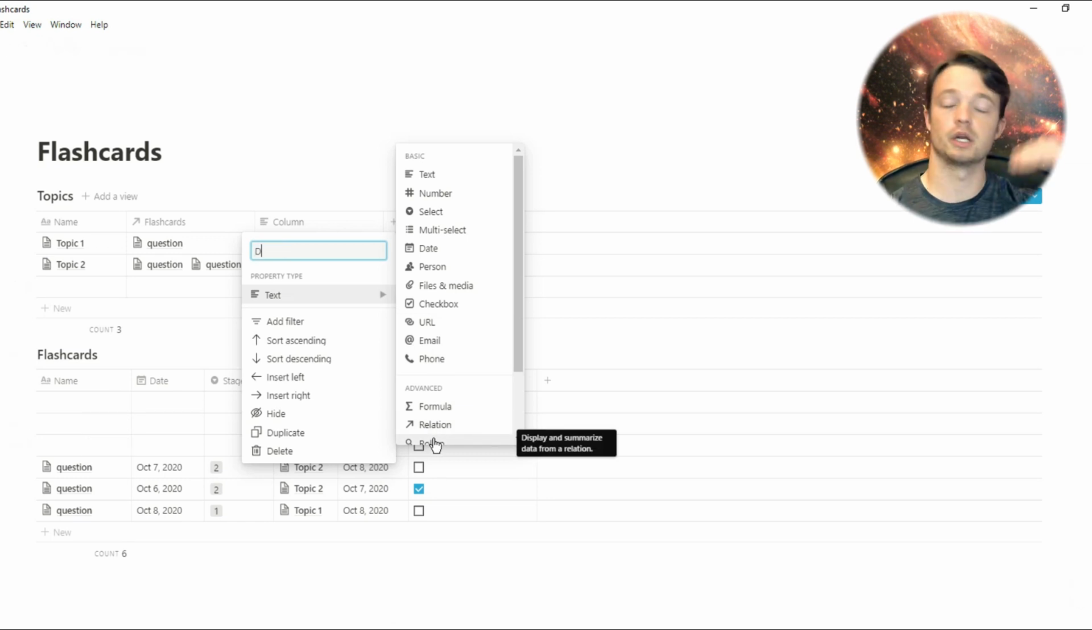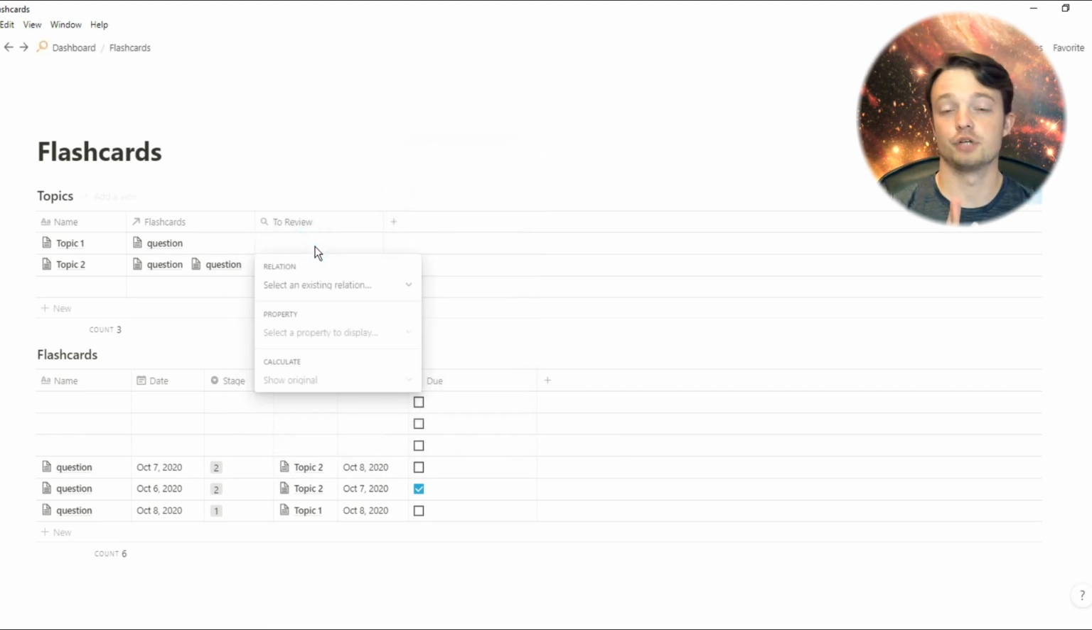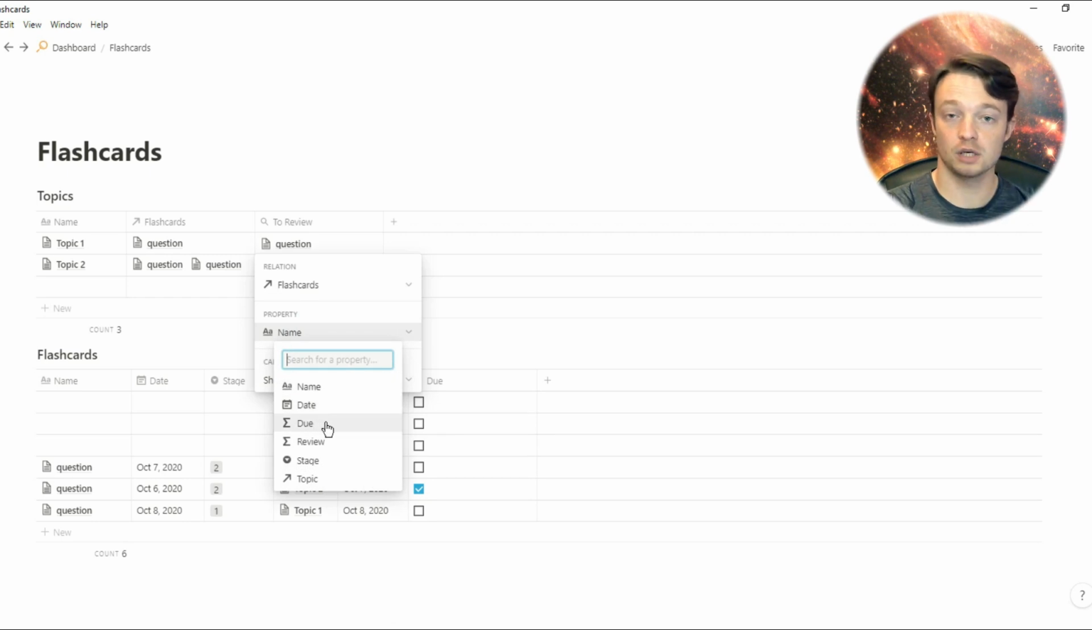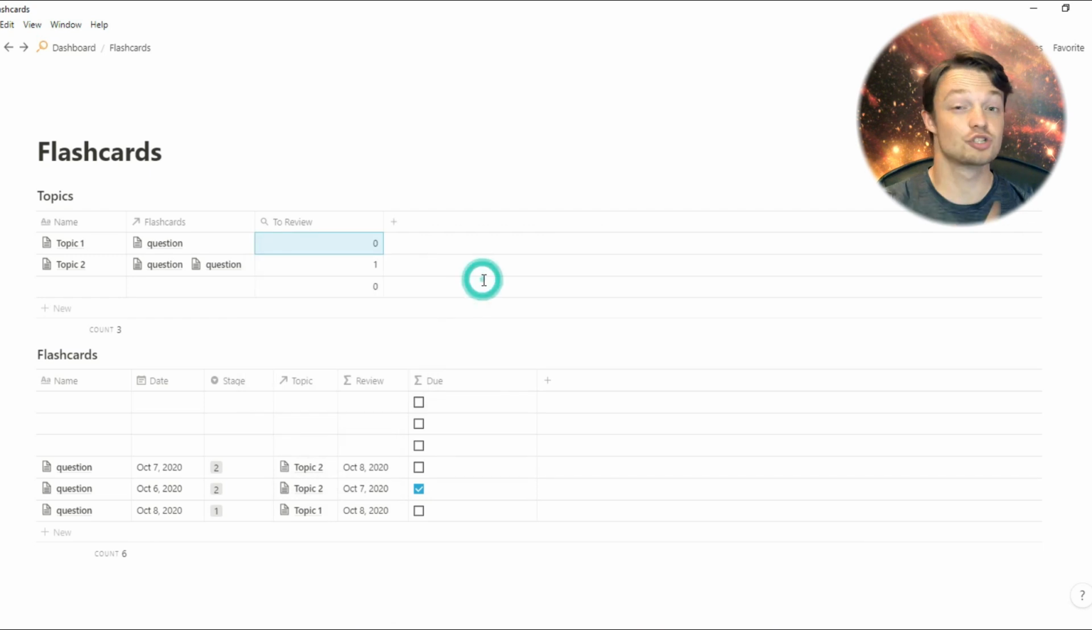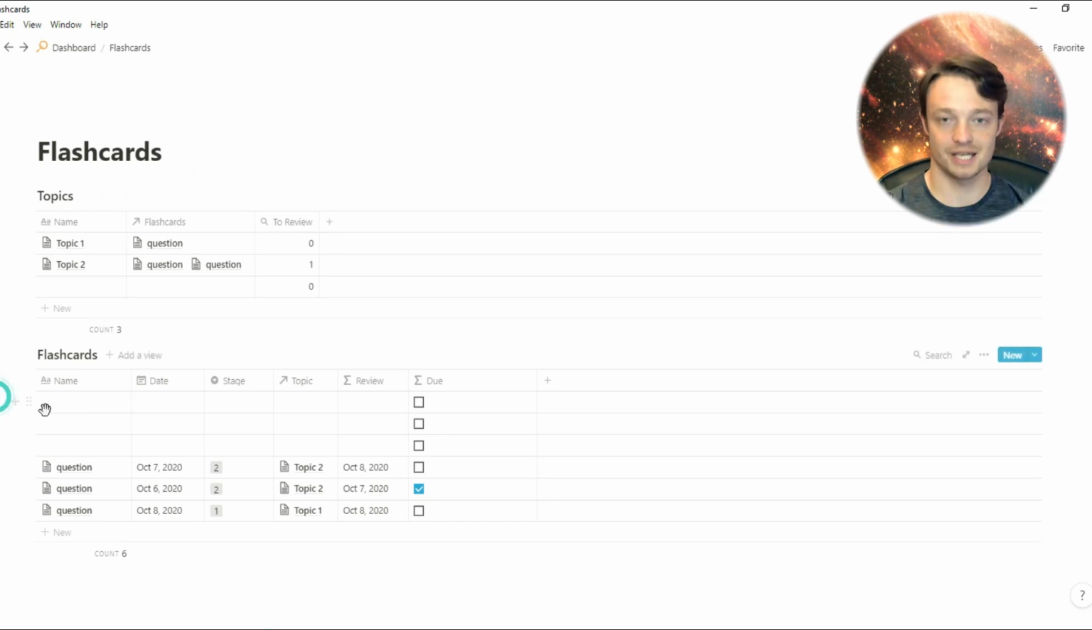In order to do that, we're going to go to the topics database and add in a rollup property. Then I'm going to look at the flashcards relation, look at the due formula, and then just ask how many are checked. And because the relation is related to the topic, it's only going to count the cards that are related to the topic and the cards that are ticked.